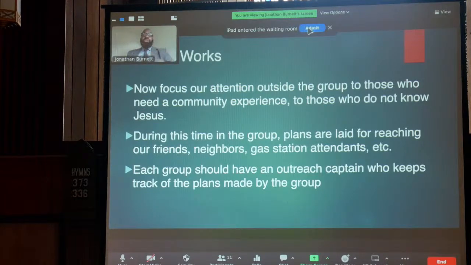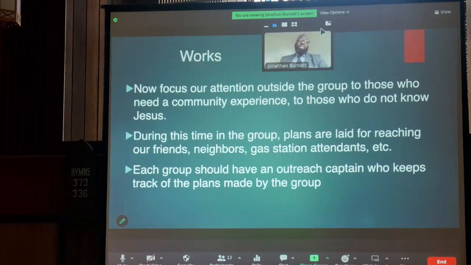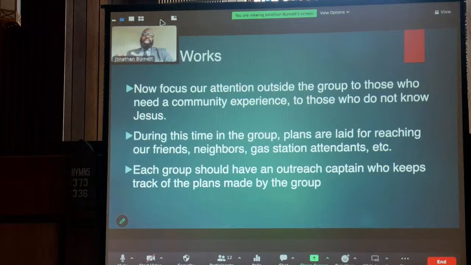If you start that way, even if you start that way, have a works section or a witness section in your meeting. So yeah, we might be about to dive into Daniel 7, but before we do that, can we spend 5 or 10 minutes thinking, praying, planning, strategizing for ways that as a group, we're going to reach out to those outside the group who need the community experience and those who don't yet know Jesus? Because if you're doing that, that will go a long way to making sure that the group doesn't just become internally focused.